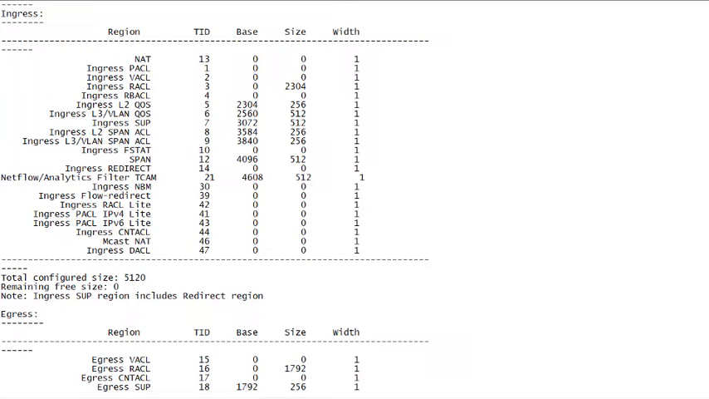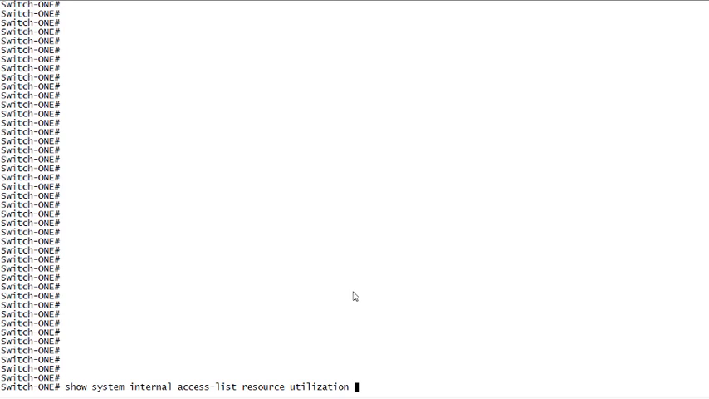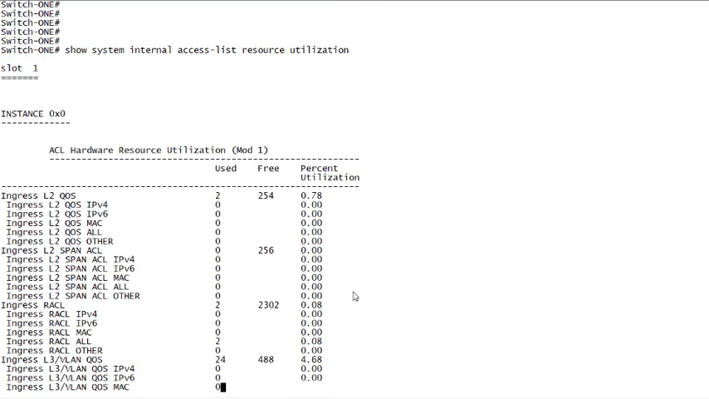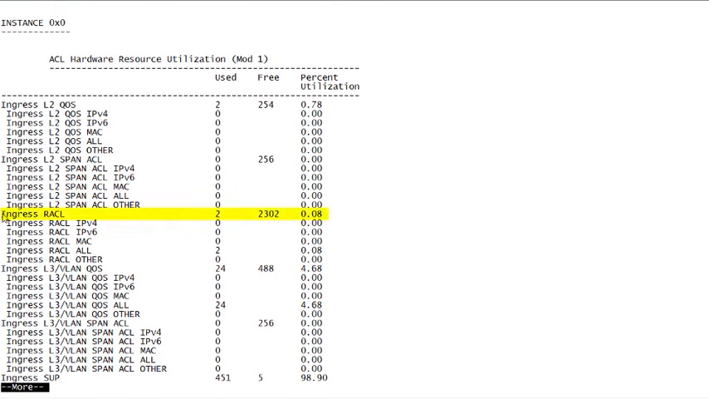First, let's check to see what portion of the TCAM currently allocated to RACL is being used. We can check this with show system internal access-list resource utilization. Here we can see that of the 2304 TCAM allocated to the ingress RACL region, only 2, or 0.08%, is used, with 2302 currently unused. So, this is a good region to pull from.